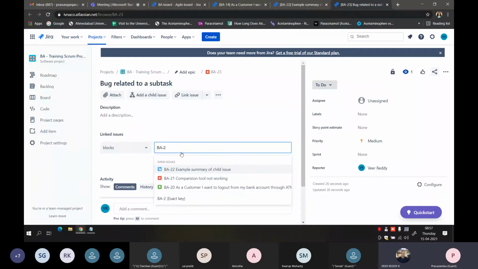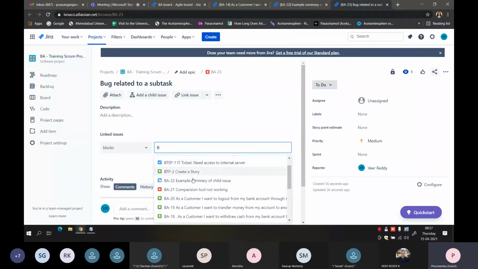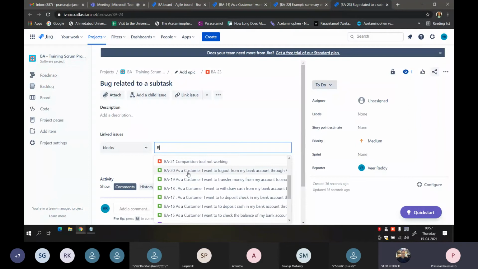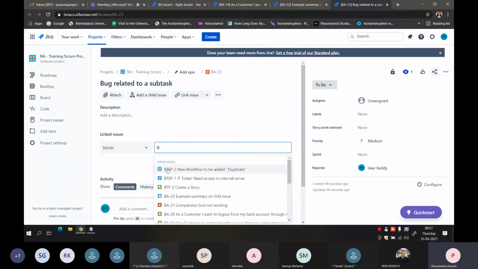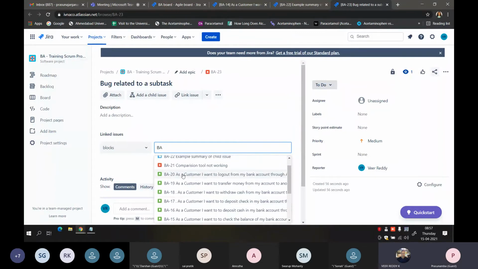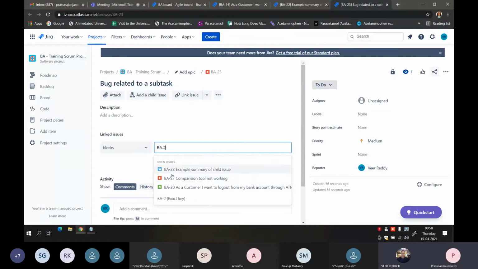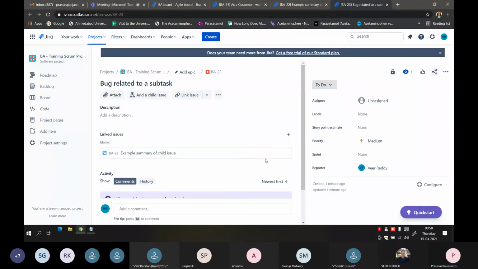So as I keep typing, the filter shows all the issues that are related. See, I've written B, so everything that is starting with B has shown up over here. See, this BTSP, BTP, BA. So when I've written BA, the filter again changes according to what I've written. So I've written hyphen and then 2. When I select 2, everything that is starting with 2 is showing up. I select this and then link it.